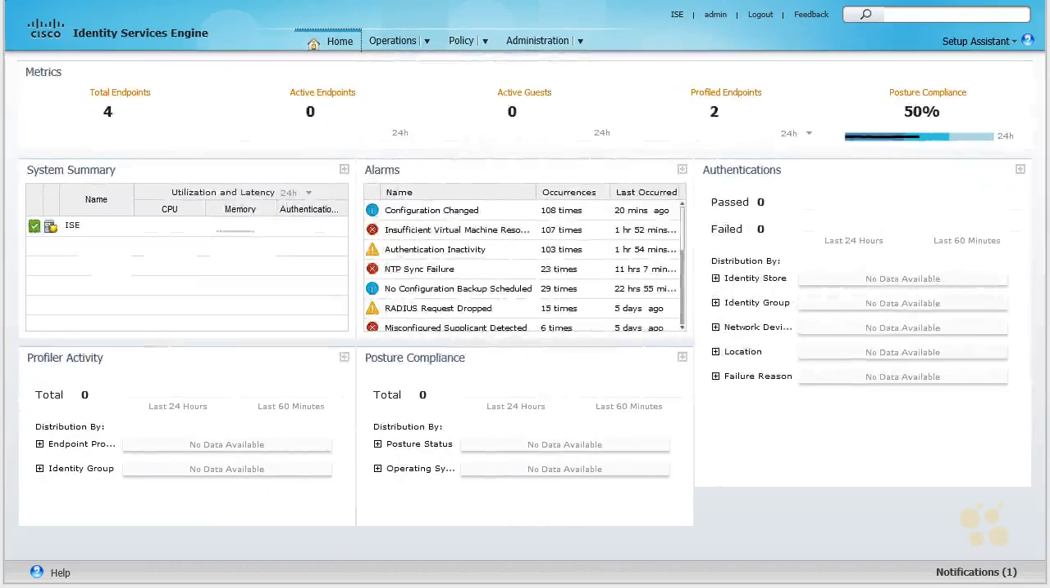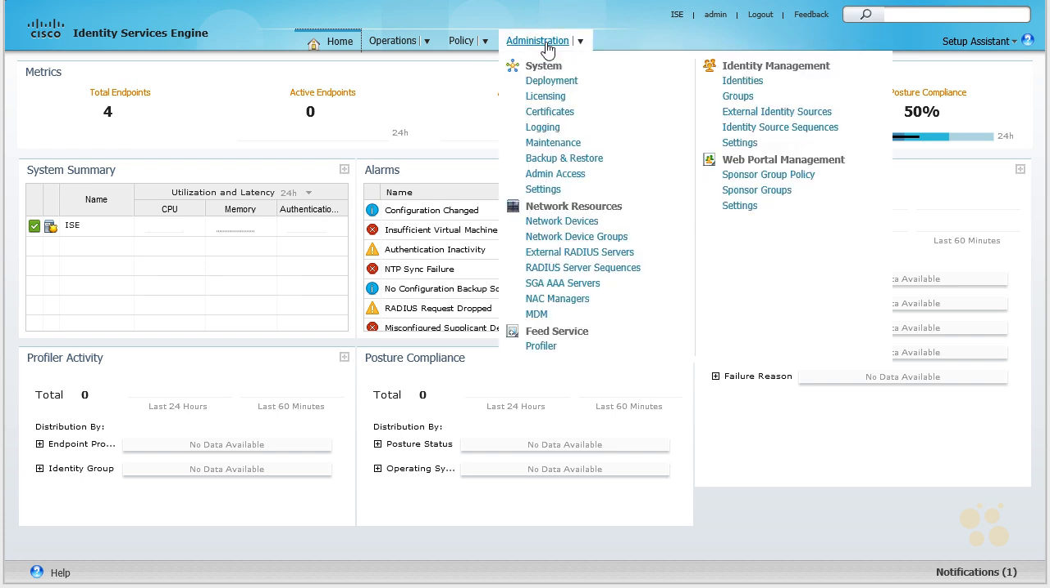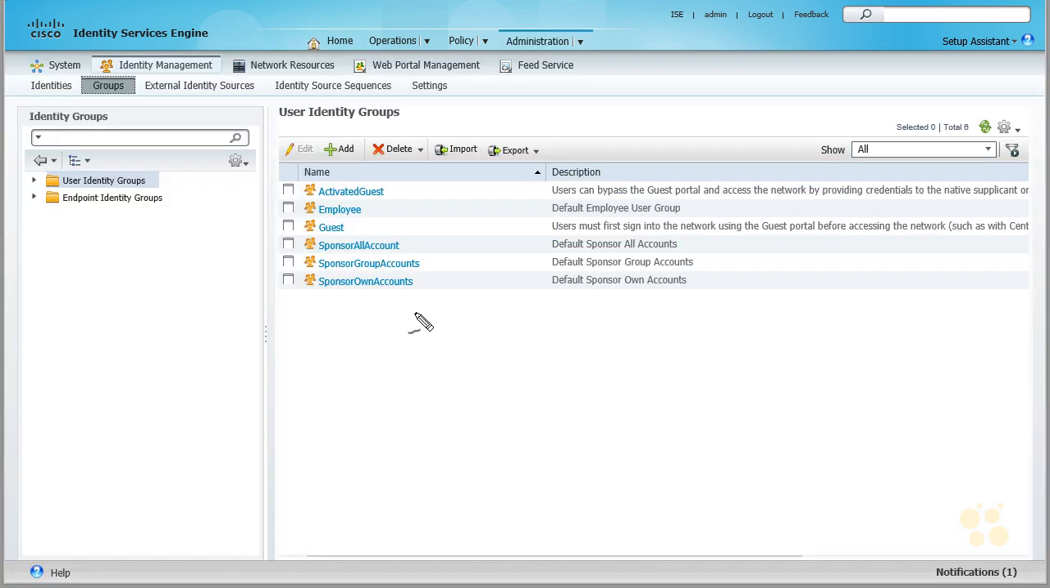Now, one of the cool things is that ISE comes with a pre-configured standard guest identity group. To see that, we'd go to Administration, and from the Identity Management section, we can select Groups. And here we have our default identity groups that come with ISE. And here's the group called Guest. If we wanted to create additional groups, we could click on Add right here and create additional groups.